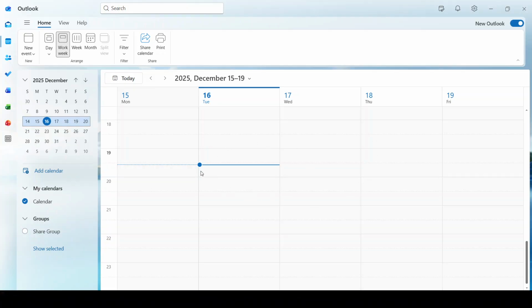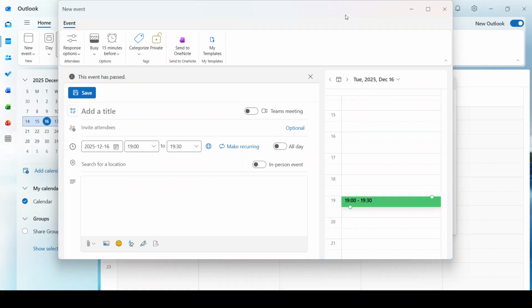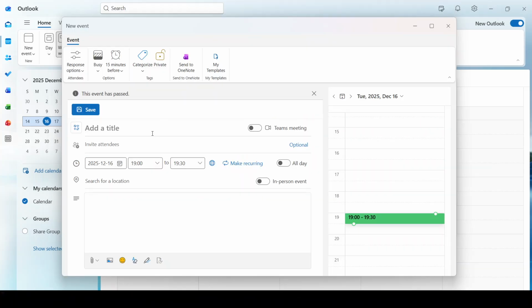This is where we'll create the event that your recipients will be able to add to their calendars with a single click. Create a new meeting or event. Give it a clear title, set the date and start and end times, and add any key details your audience needs, like the agenda, location, or call-in information.